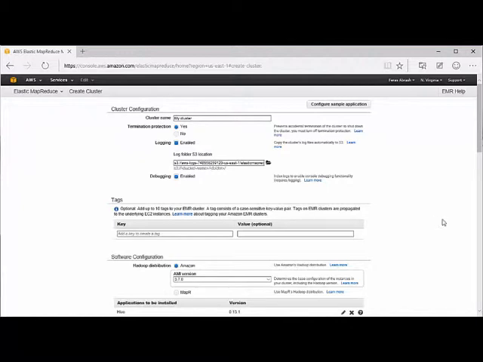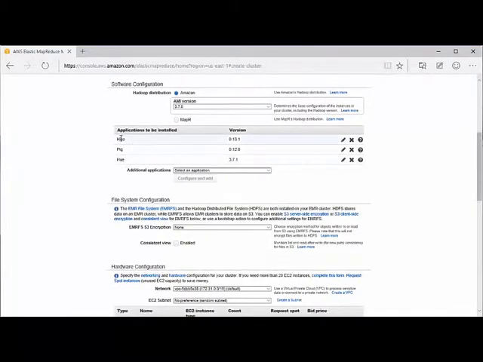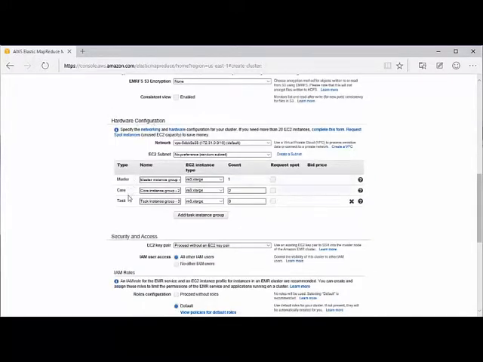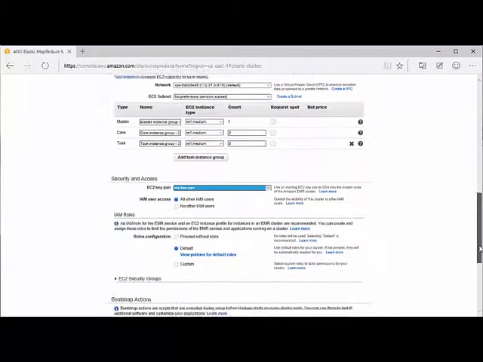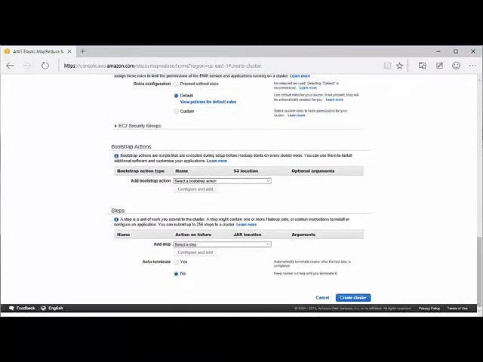You can name the cluster. I'm interested in Hive and Hue. Now on the hardware configuration, I can select master, core, and task. So I'm going to have one master, two core. I will select my key pair, everything stays the same, and create the cluster.